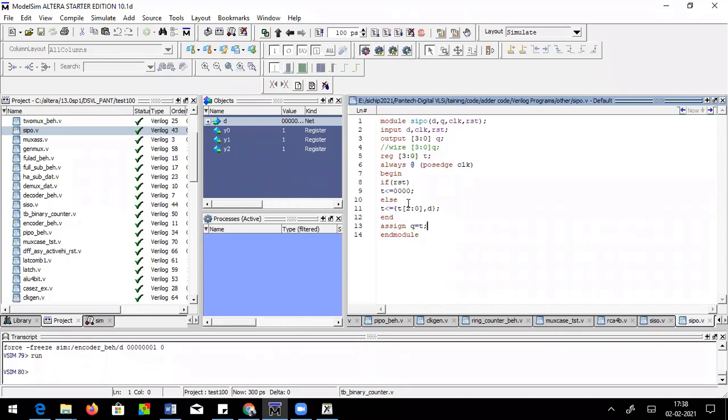That is, whenever you give a new value to D, that will get added up to the LSB. That's what you could see here. And this is a concatenation operation. Can you see here? Flower brace. So flower brace is used for concatenation operation. What do you mean by concatenation operation?